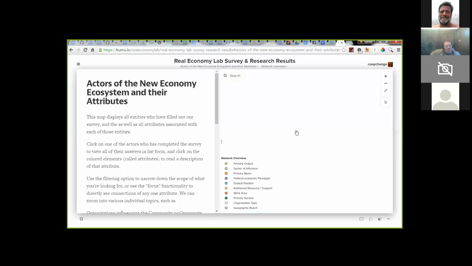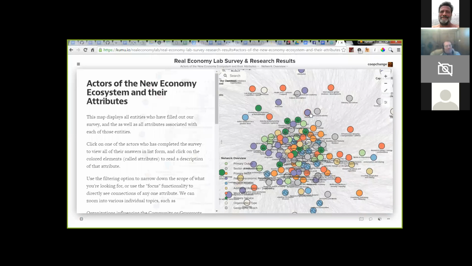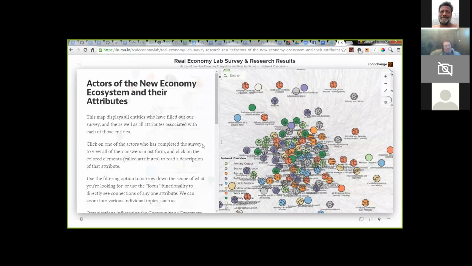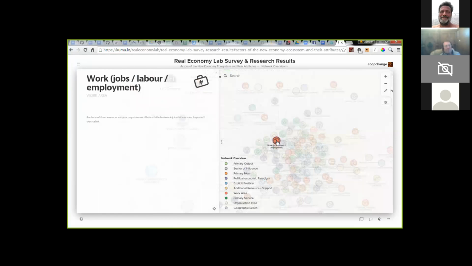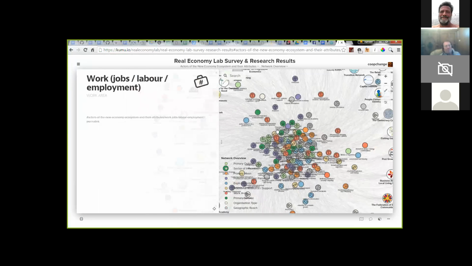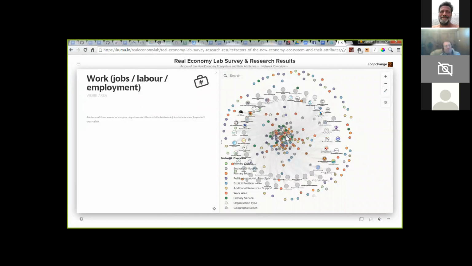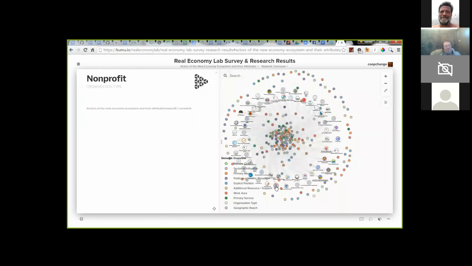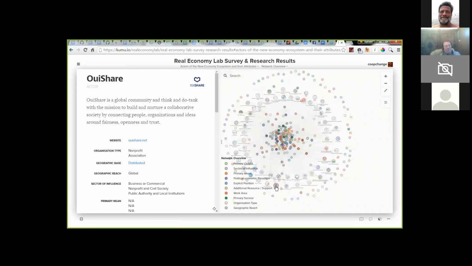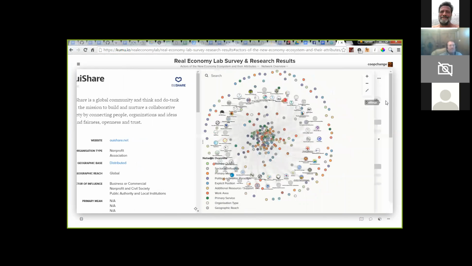So this is a network overview. They did this research project. Let's see, the map displays all entities that filled out the survey. Click on the actors who have completed it, and you can see some information about them. When you click on people, you see all of the connections. So if I click on nonprofit, it should highlight all the nonprofits involved here. These are all peer-to-peer. You probably recognize some of these, maybe WeShare, for example. It's that Parisian group. So anyway, they got a really cool thing going on here.